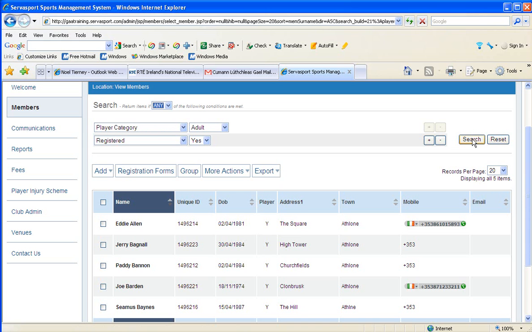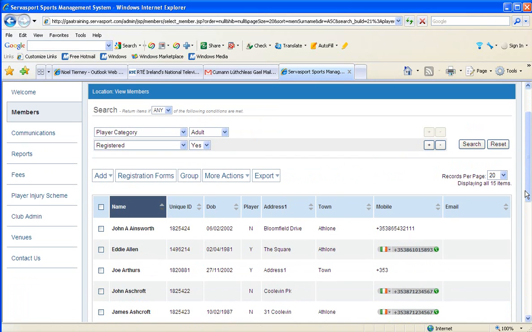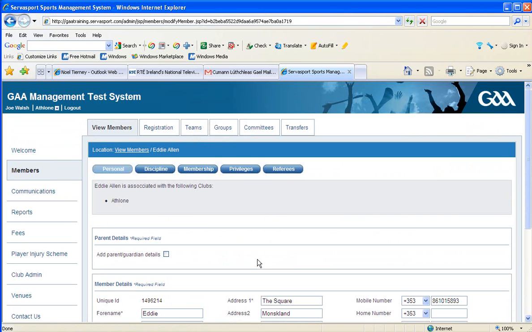So again, to summarize, we've taken Eddie Allen, we've clicked on his record, we've gone in, and under his details we have a number of categories. Personal is visible by default, but you also have player membership privileges, and you can edit any of those and change his status from being a non-player to a player, or a non-referee to a referee, etc. So that's the end of this clip on editing a record.